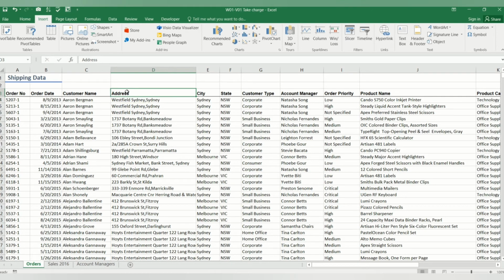Alright, another thing that you need to know is whenever you're working in Excel, this entire thing, as you see the name over here, for example, it says take charge. This is called a workbook, and that's the name of the workbook. And here where you see these tabs, these are called worksheets. And by default, you would always have at least one worksheet in a workbook.